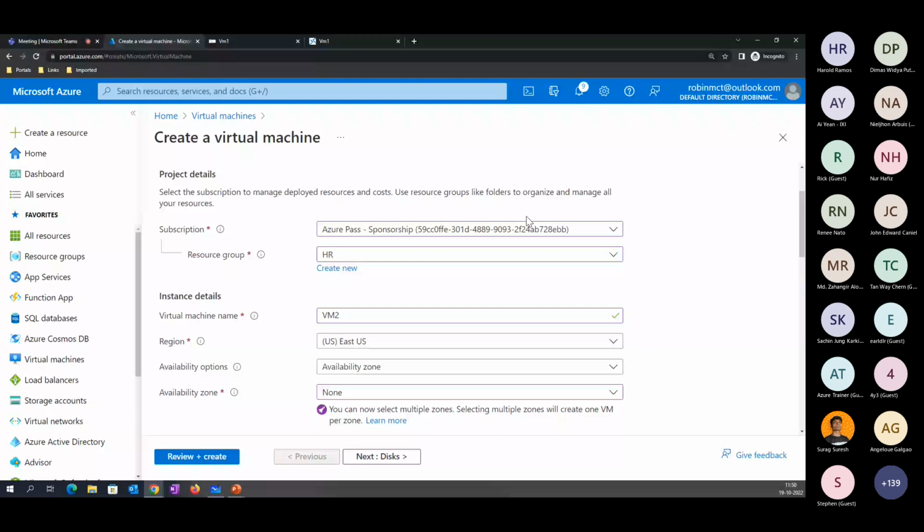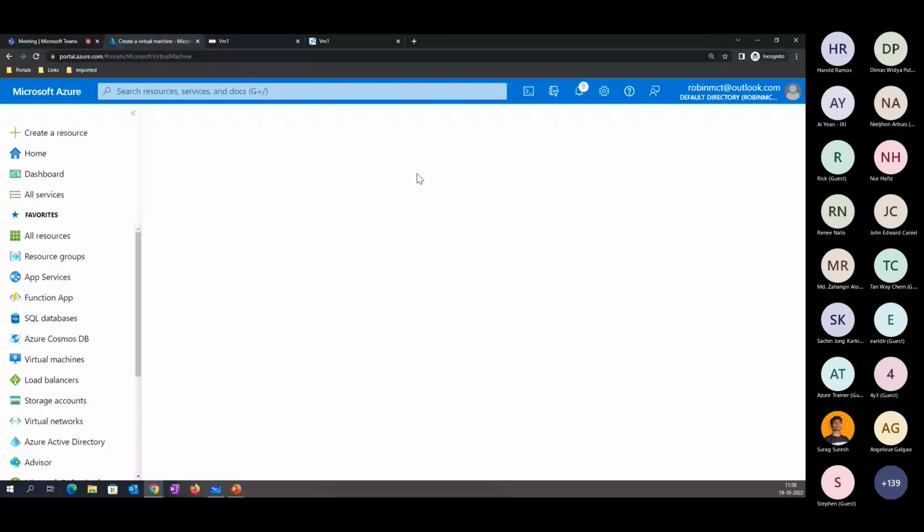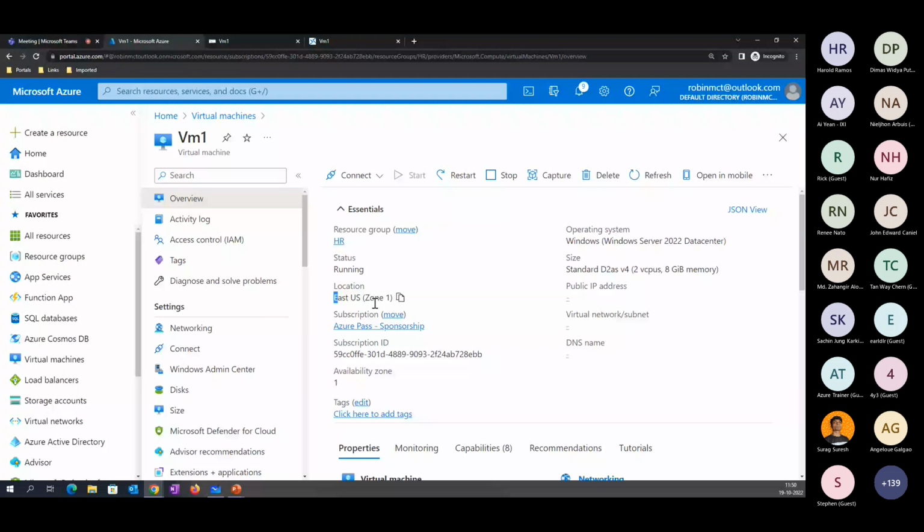One second, let me see. It's VM1, which location has it been created in? One second, let me see. It's okay, it's created in the East US itself. Zone one has been created, the data center has been created. Okay, no problem. Let's go back.